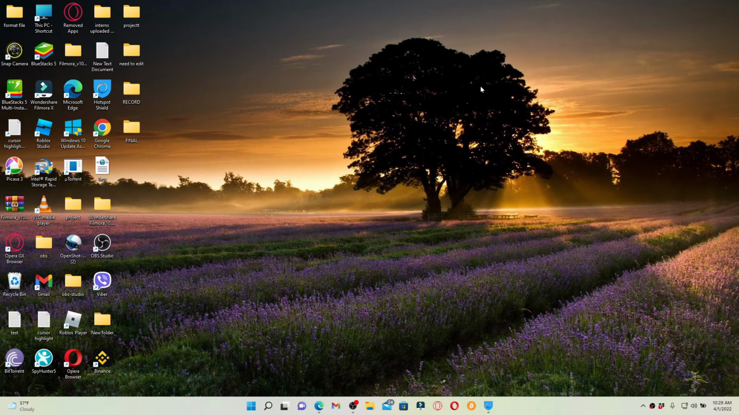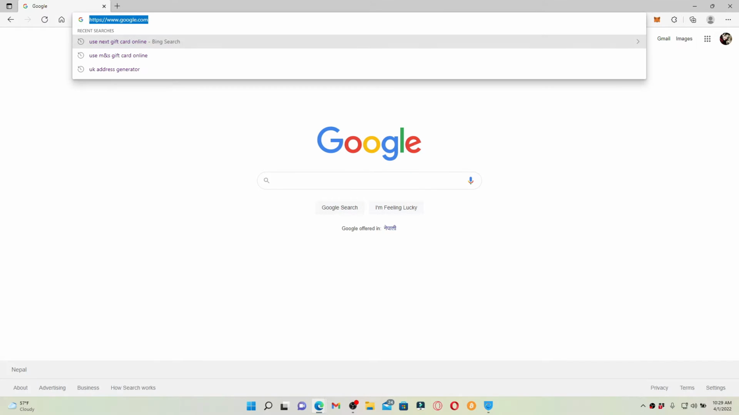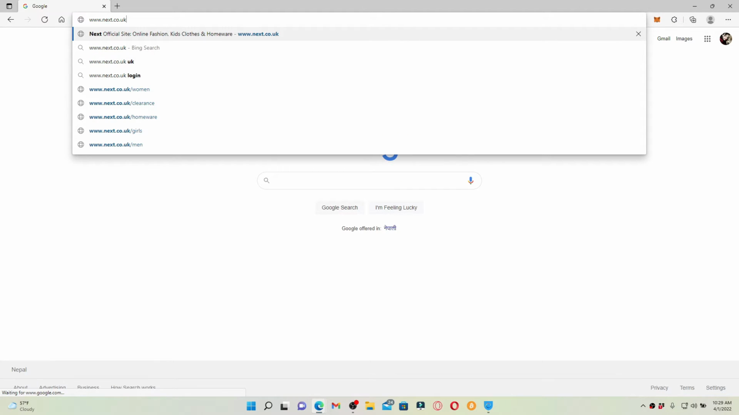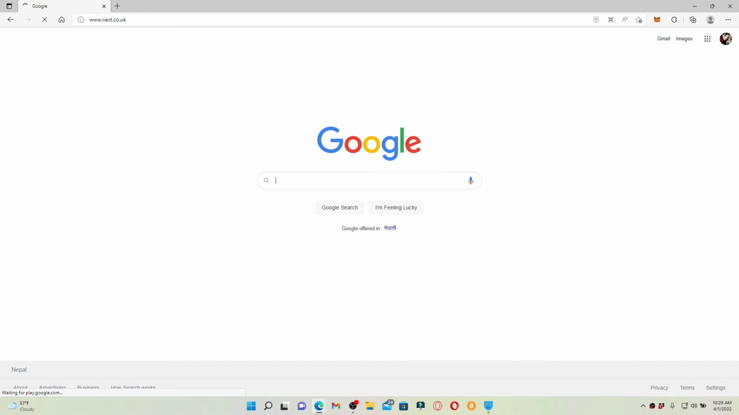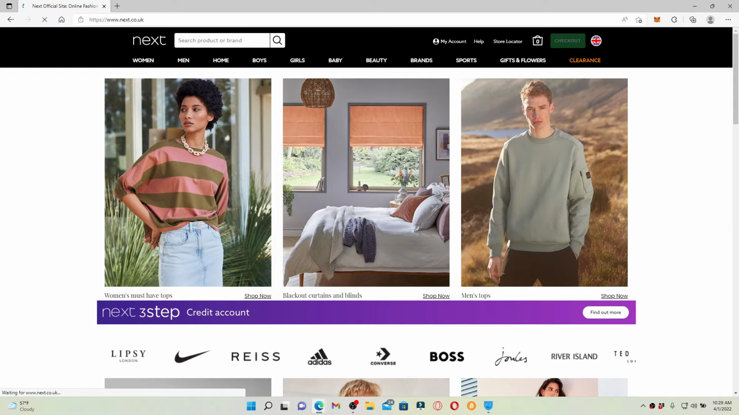If you've got a Next gift card with you and you're not sure how to redeem it online, then here's how to do it. Open up a web browser of your choice. In the web address bar that pops up, type in www.next.co.uk and press enter on a keyboard. You'll find yourself in the official website of Next, which looks like this.